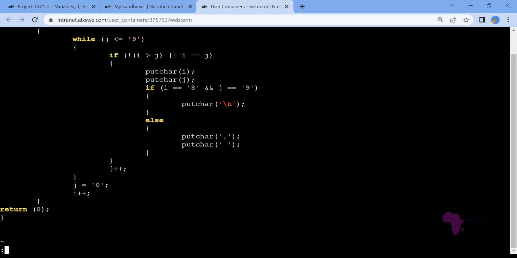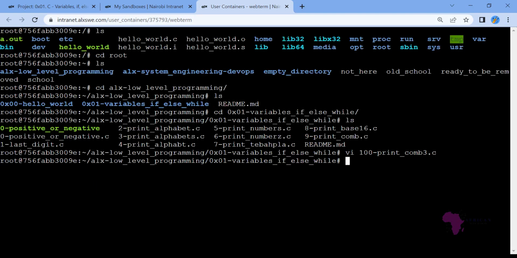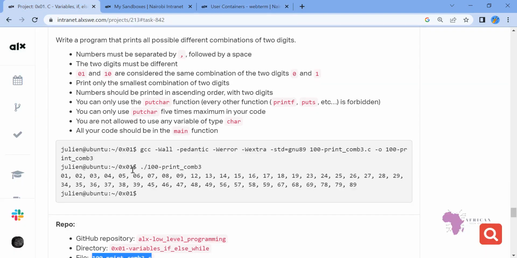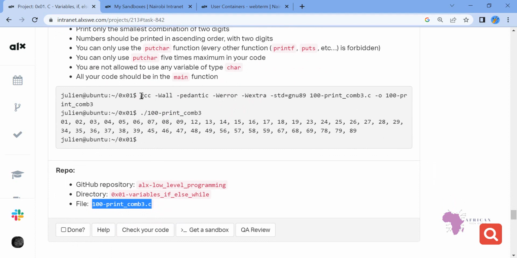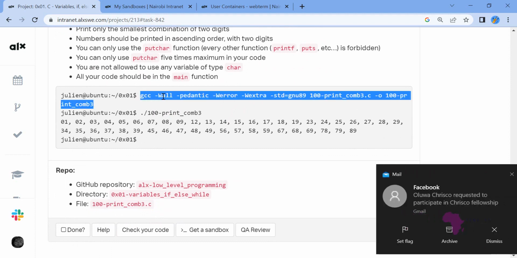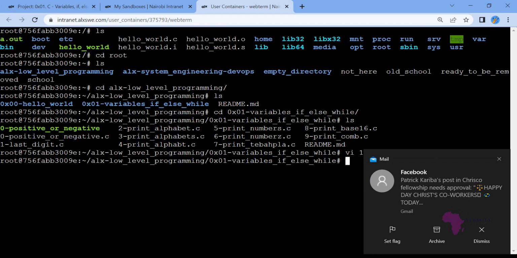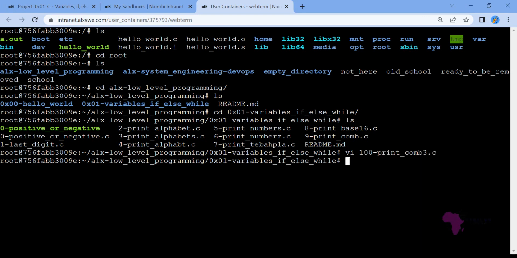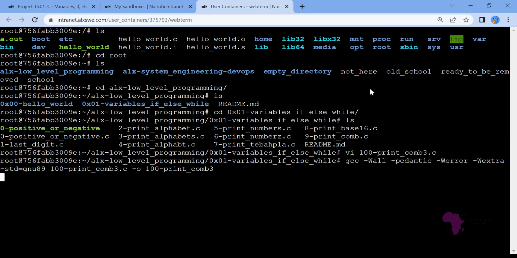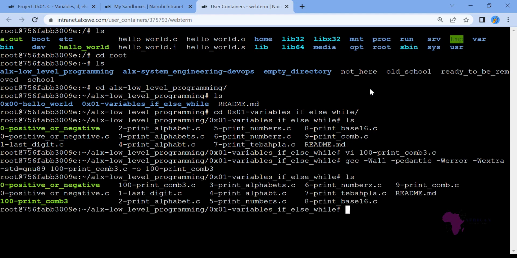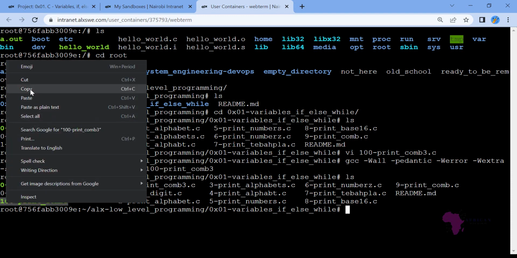So escape this one. Let me escape. Hoping that you have understood everything. Now let me run our GCC. Where is our GCC? Yes, here. I will run this GCC. So now that I've copied GCC, let me click here and then I paste. List files. Yes, we have this file. We have created an executable file.